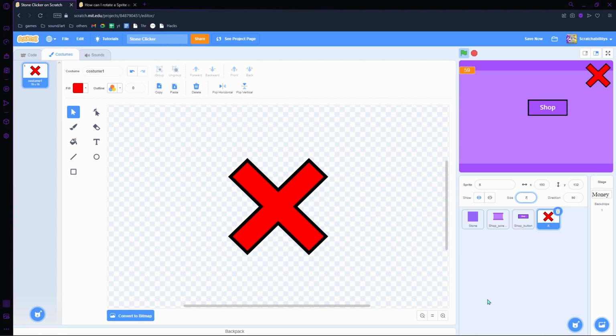Make sure if your sprite is too big to set the size to something like 75.